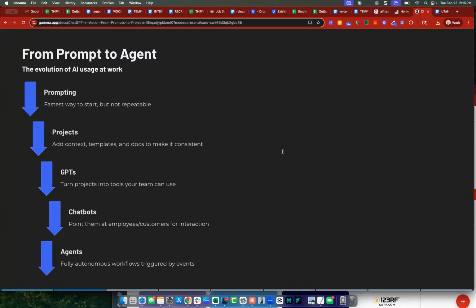A GPT is just a project that can be shared with other people. So generally, I only create a GPT if I want to share it with my team. I want them to use it, and I don't want them screwing around with the instructions. If I build a GPT, I could share it with somebody on my team, somebody out in the world, I could sell it, and they could use it, but they can't see the instructions or the knowledge base. It's like I'm building a little app inside of ChatGPT. We probably won't get to GPTs.